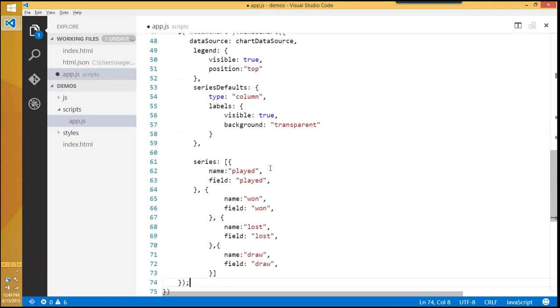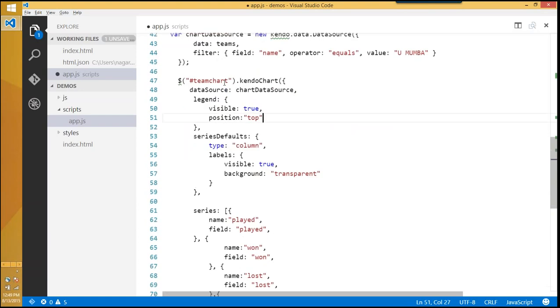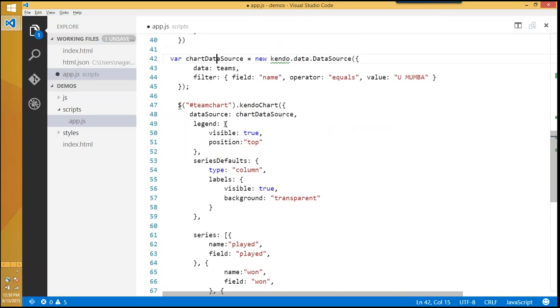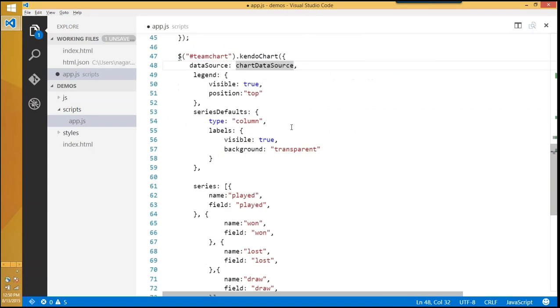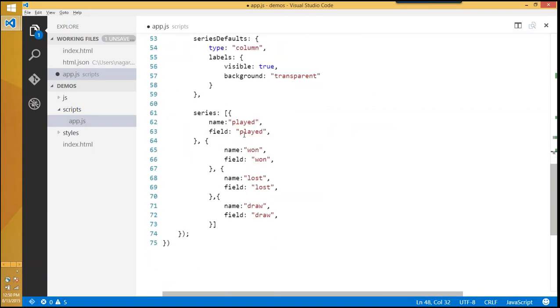Right. So now the team chart is nothing but, again, grab a UI element, convert that into a Kendo chart, and then I already have created a data source. So here is the data source. I've given the data source, and I'm creating 4 series: one series for played, one series for won, one series for lost, and then one series for draw. So let's take a look at how this comes out.